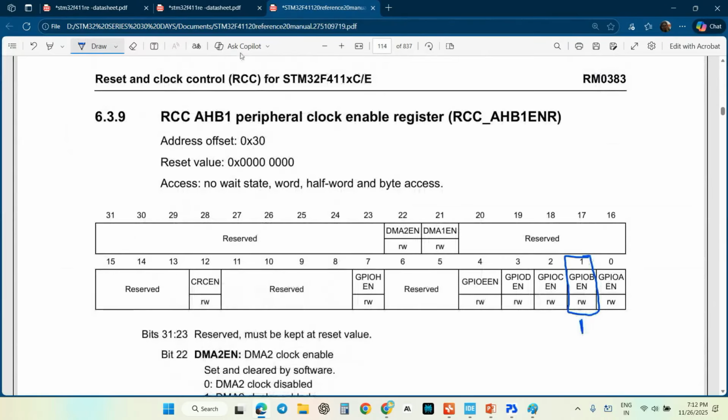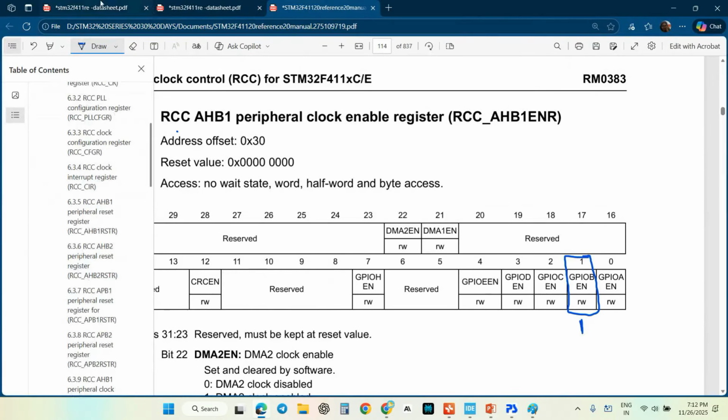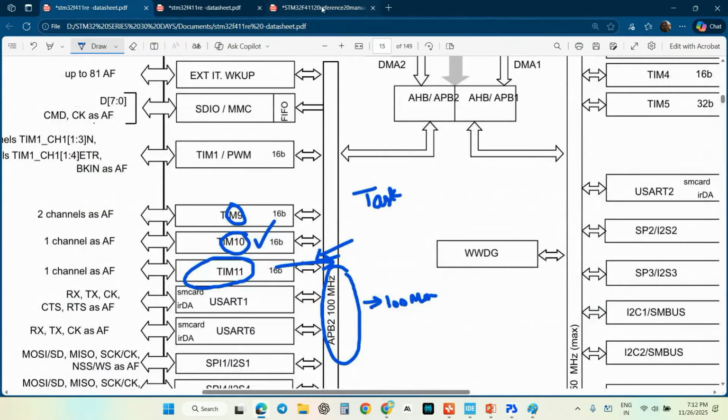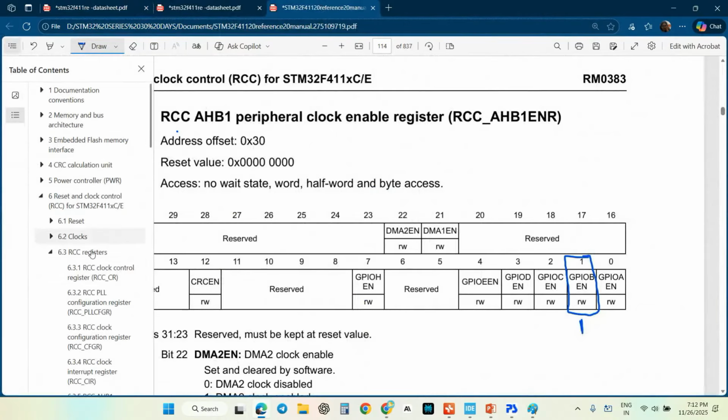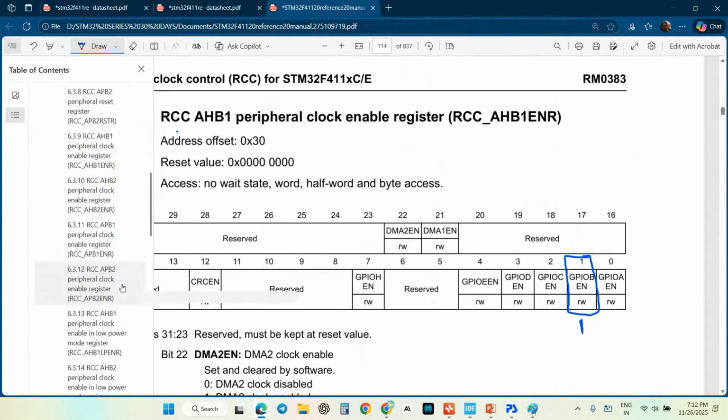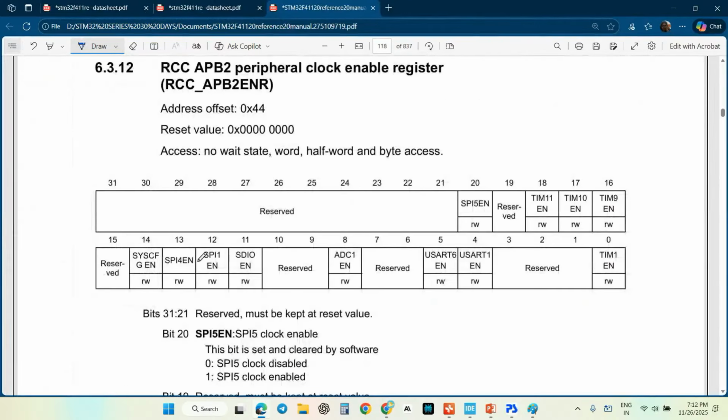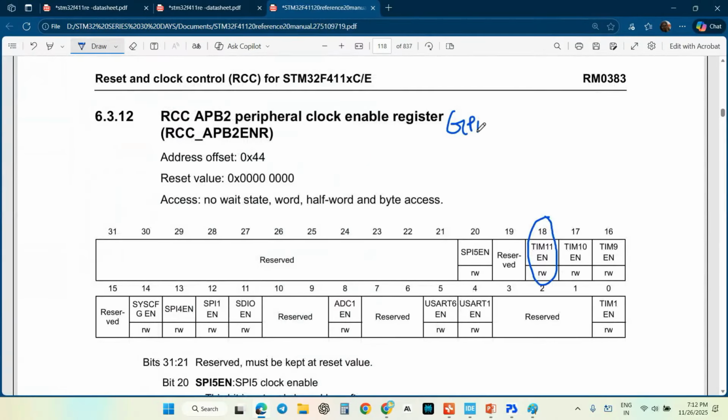I have to enable this, as well as enable the APB2. You have to check APB2, so go to that position and find it. Okay, here it is, and here you have to enable timer 11. GPIO B is located at the second position. This timer 11 is located at the 18th position.